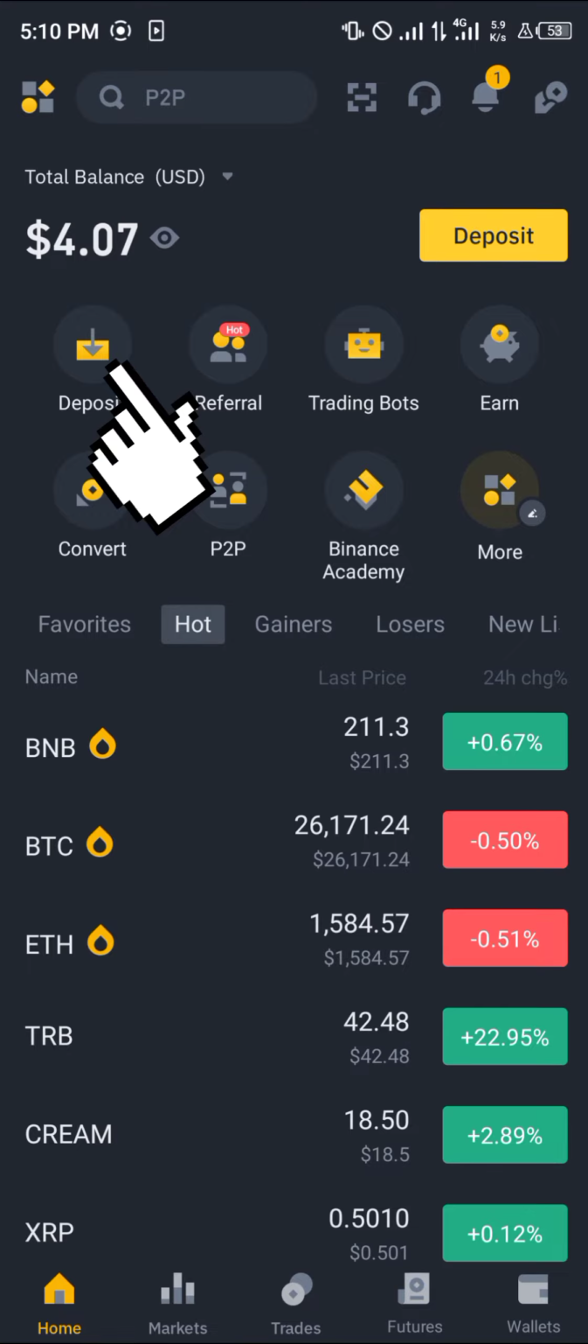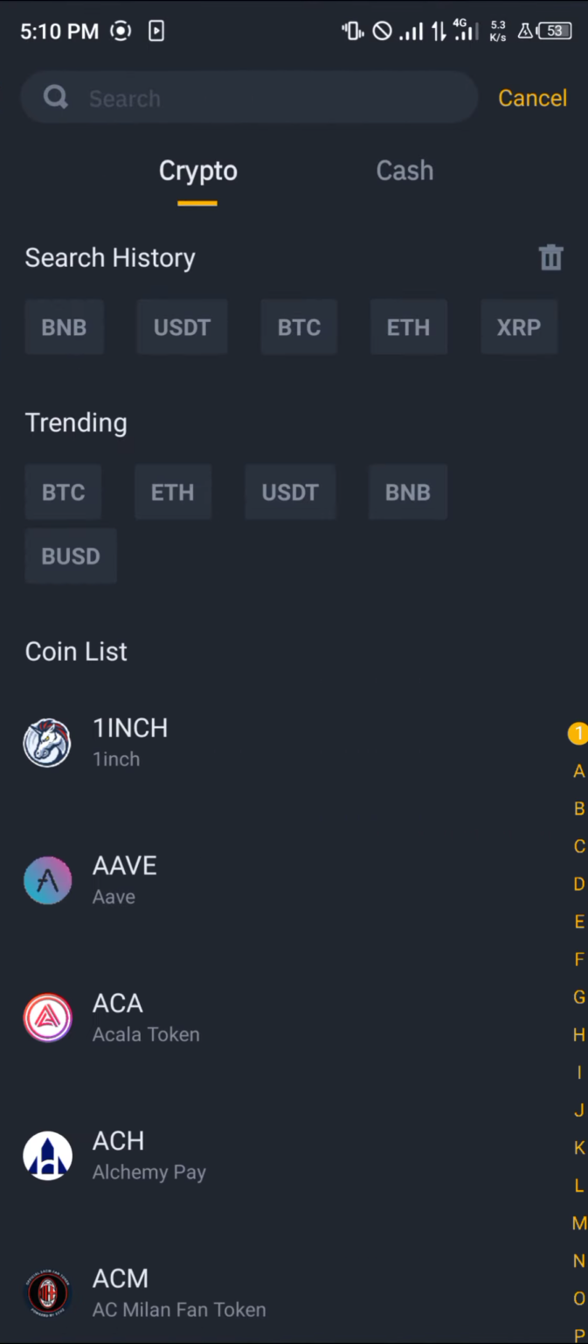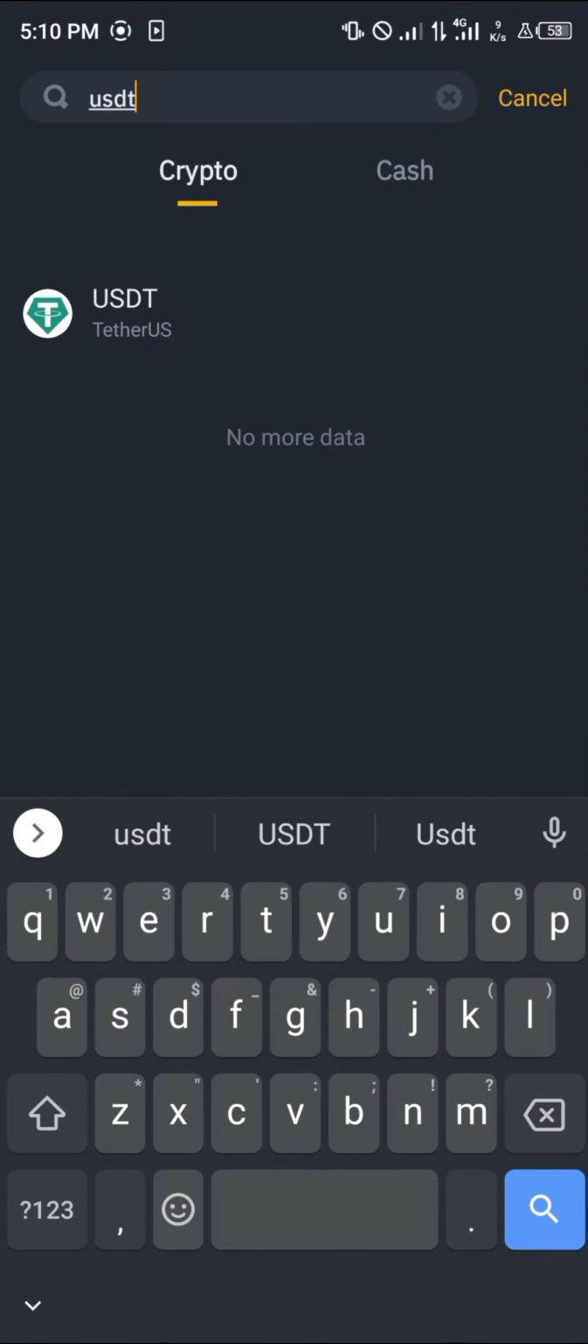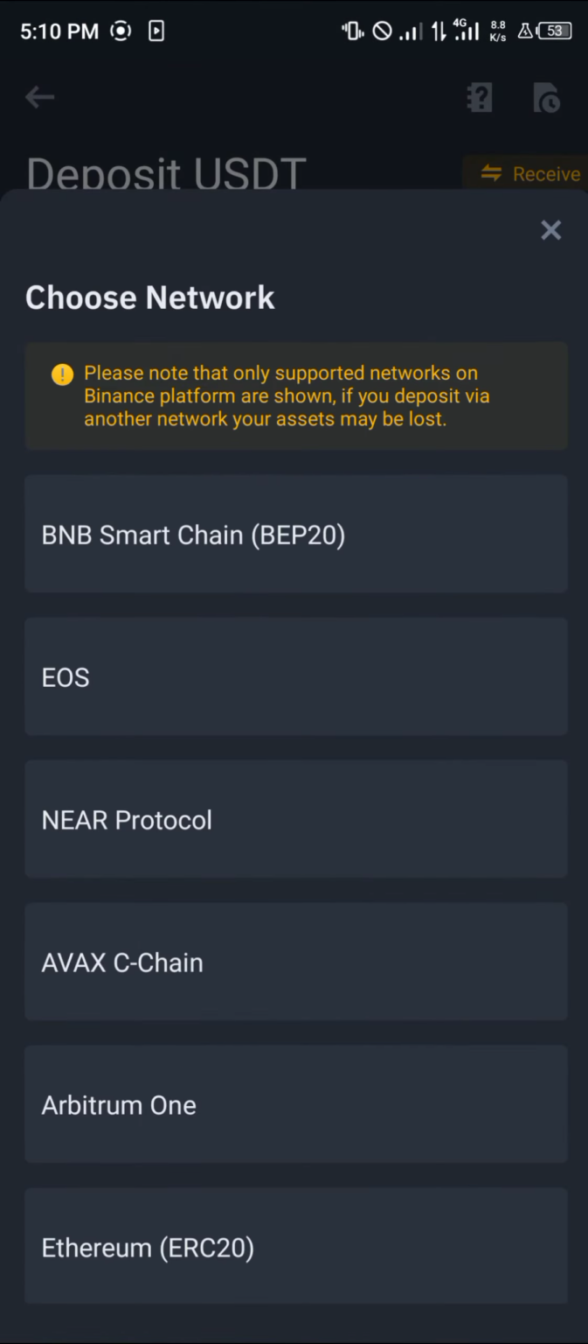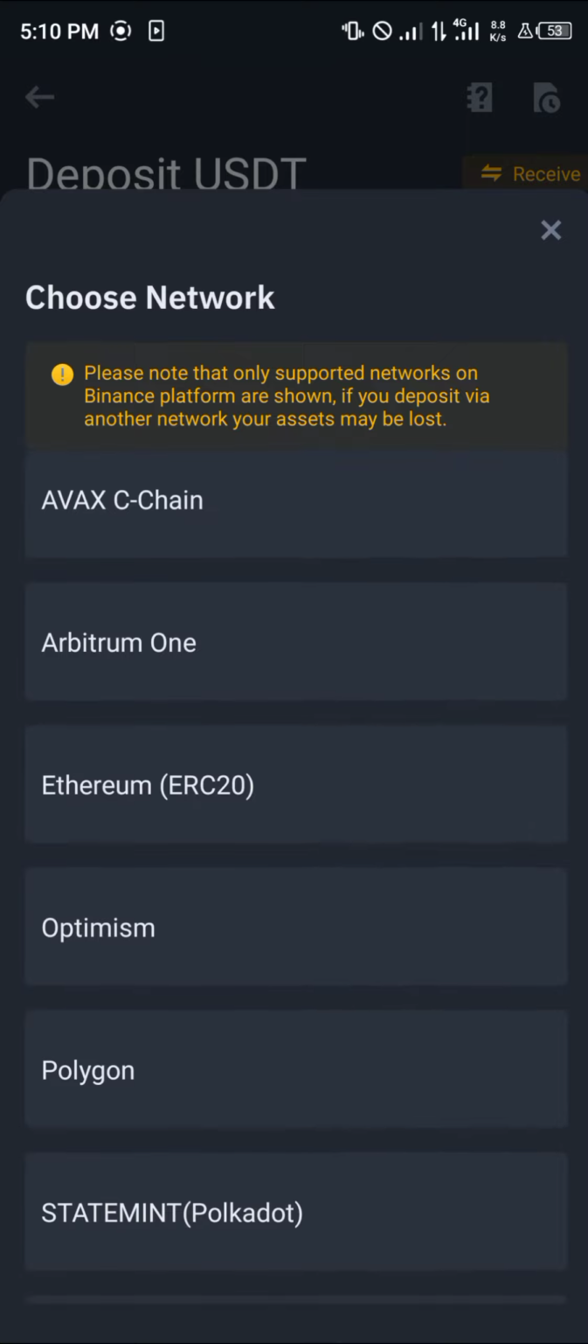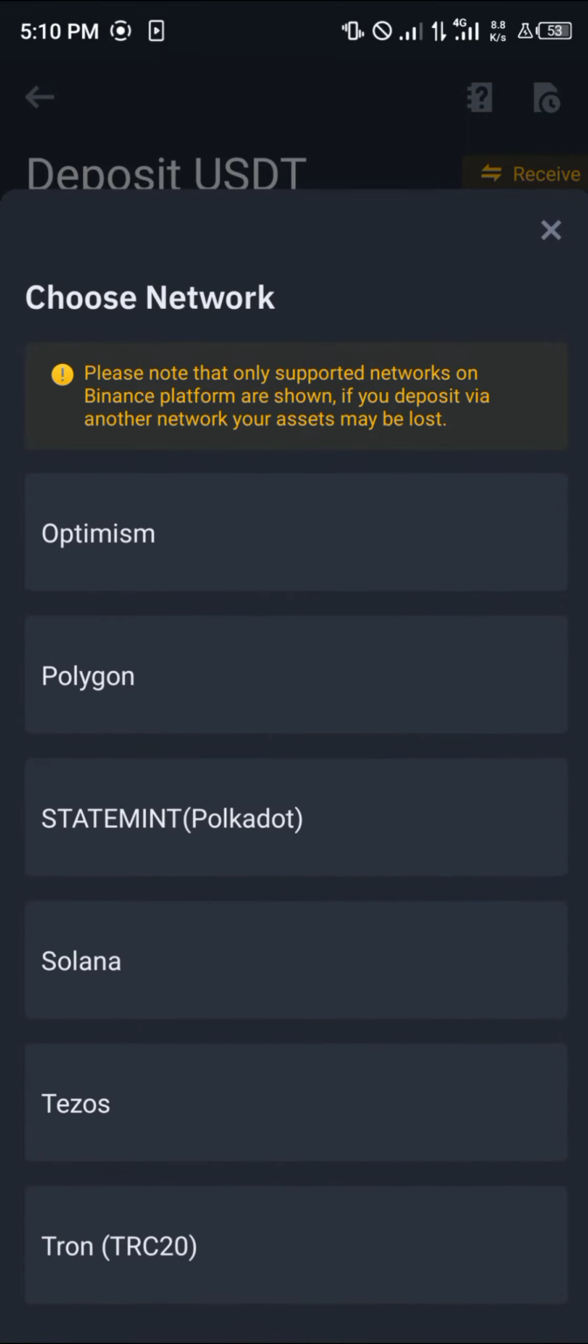Once you've logged in with a verified account, all you need to do is simply head over to the deposit section, which is at the home menu. So click on this deposit icon. Once you've selected the deposit icon, select or search for the USDT and select the Tether US. Once you've selected it, simply scroll down till you find the Tron network. So once you found Tron, which is the TRC20, select the TRC20 network, which is here.